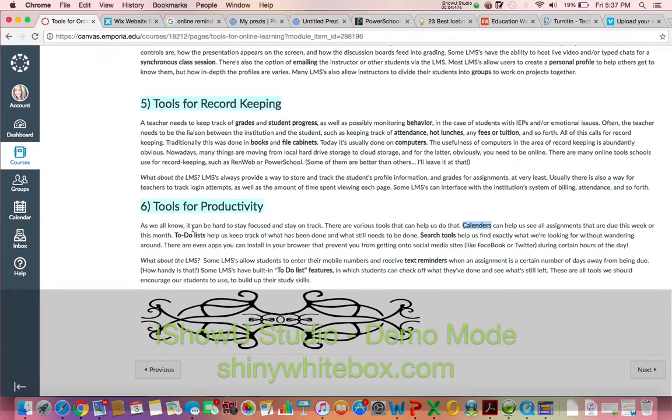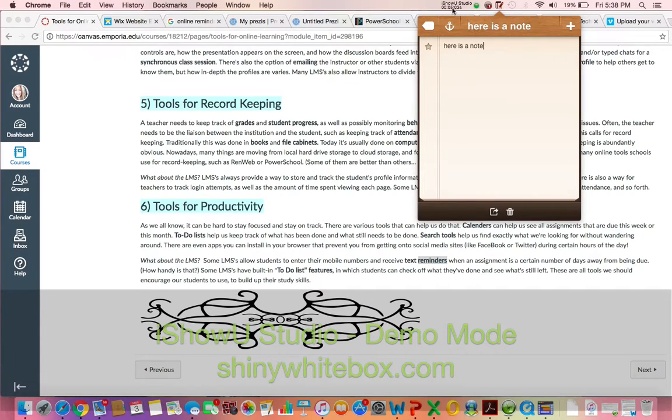I know that you can set up reminders like on your phone. You can make to-do lists. You can also send them text reminders to remind them when an assignment's done. And one thing I have on my computer, it's an easy to-do list. You should just go here and you could just write what you have to do. Like here I wrote, here's a note, I was practicing. But you could just easily go and say, oh, I have to do science homework, and you could type that in here.